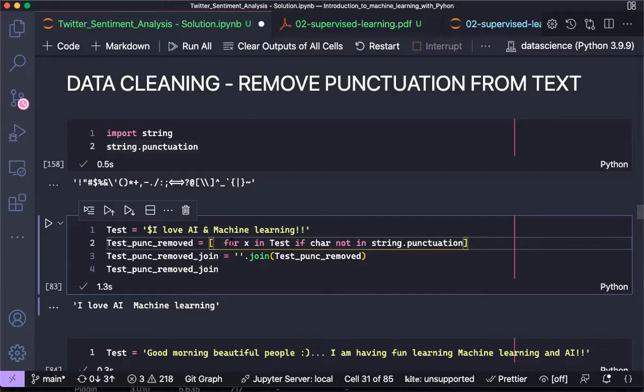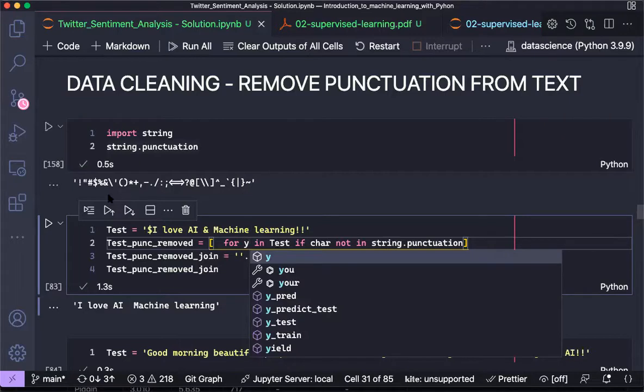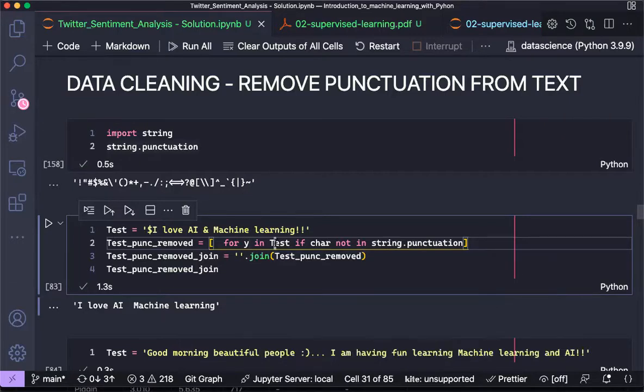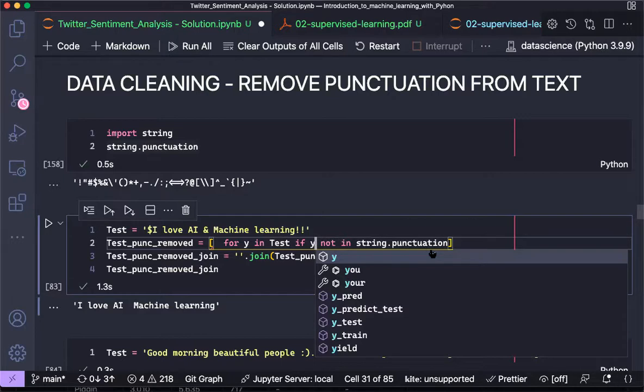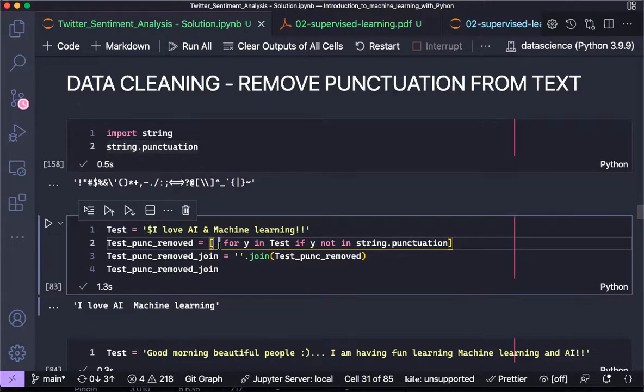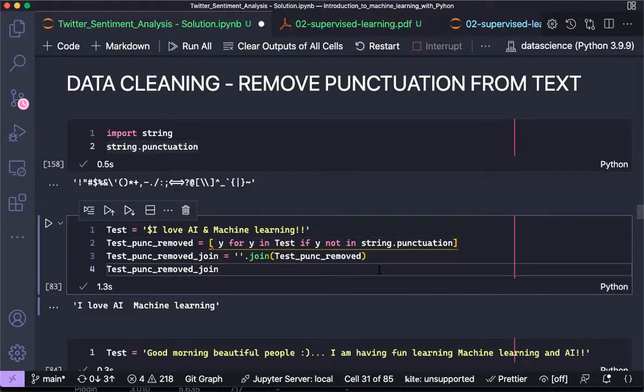So for list comprehension, how it works is this: for X, or anything you can put, in the variable you want to test, which is this. So for X in text, that is for X in test, X is I, L, O, V, E, I, anything. If char, that is Y, if Y is not in string punctuation, that is not in what you give here, then return the Y. Can you see that? So this is how list comprehension works in Python.